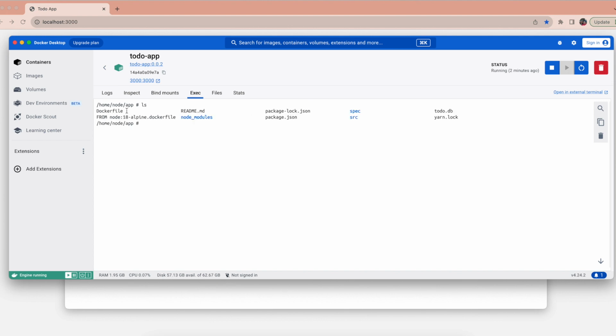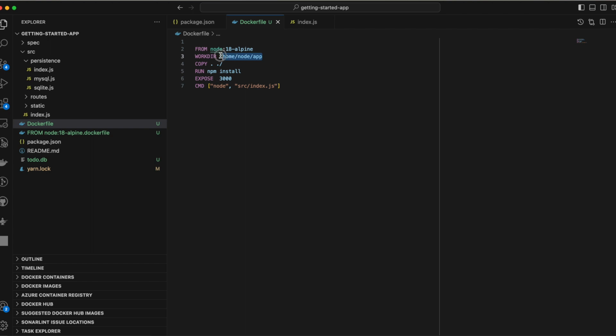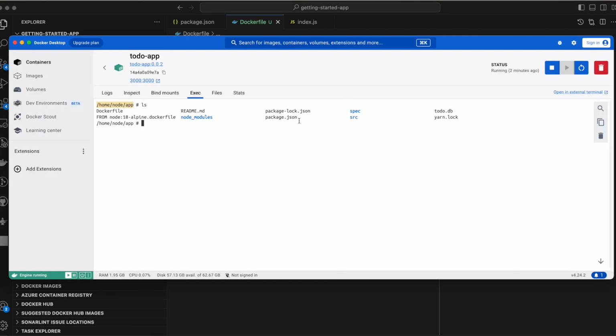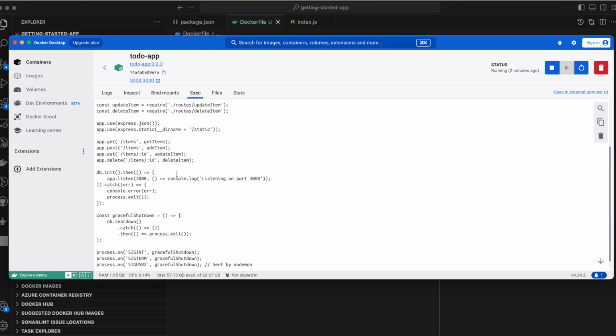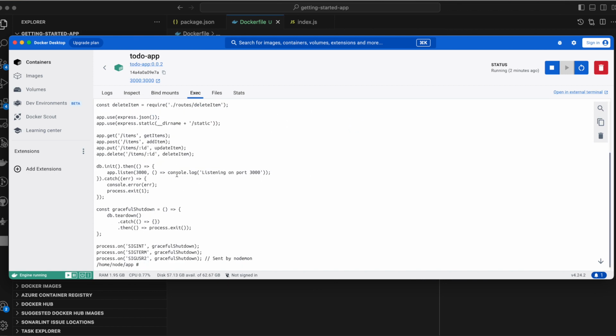If I do ls, you will see all the files, and if you look at this home node app, this is nothing but the path that we had given to our application. So you can see all the files here. If I do ls src, you will see the index.js. If I do cat src index.js, you are going to look at the exact code that we have written. So there is a way to do that from your command prompt as well.